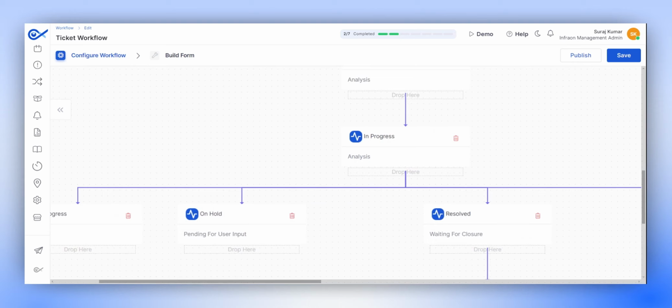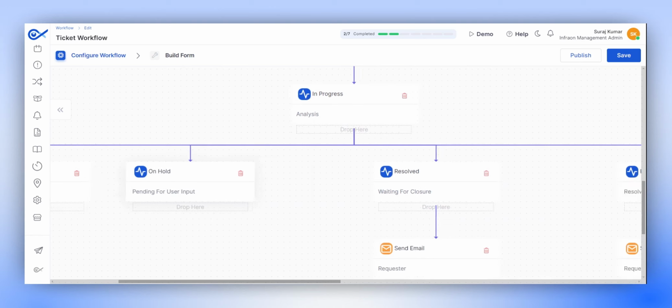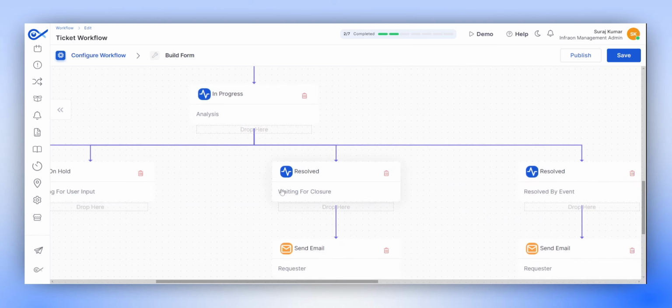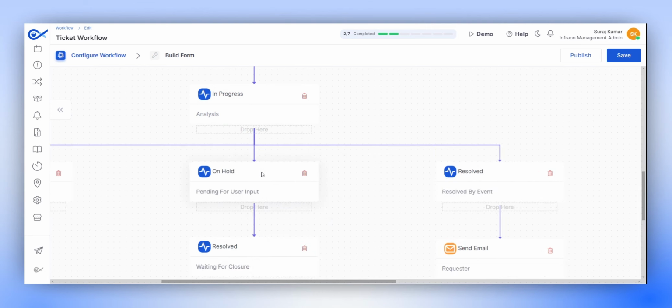At times, there may be tickets on hold, pending user input. In such cases, where input is needed from the end user, the ticket is put on hold. To address this, there is a pending for user input status option, which allows you to pause the SLA based on this particular status state. If the technician knows the resolution and is ready to provide it, they can set the ticket to resolved and waiting for closure status.